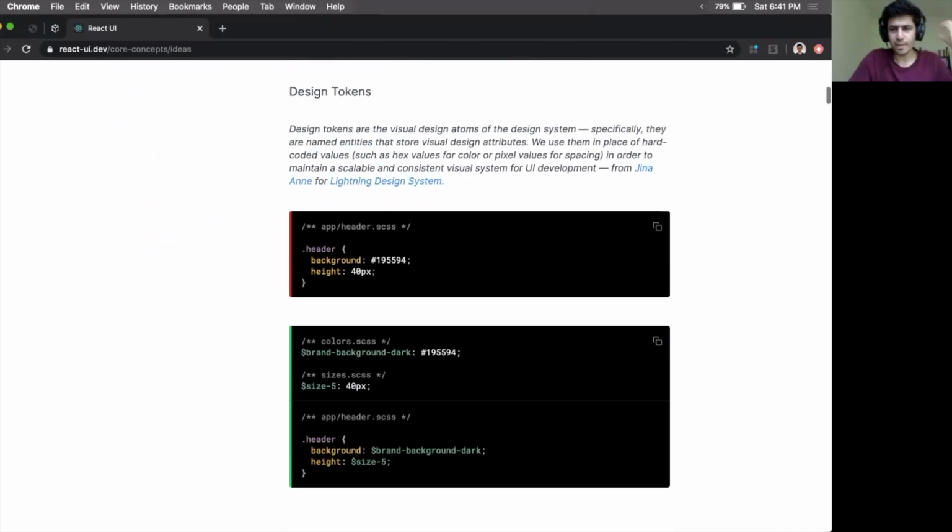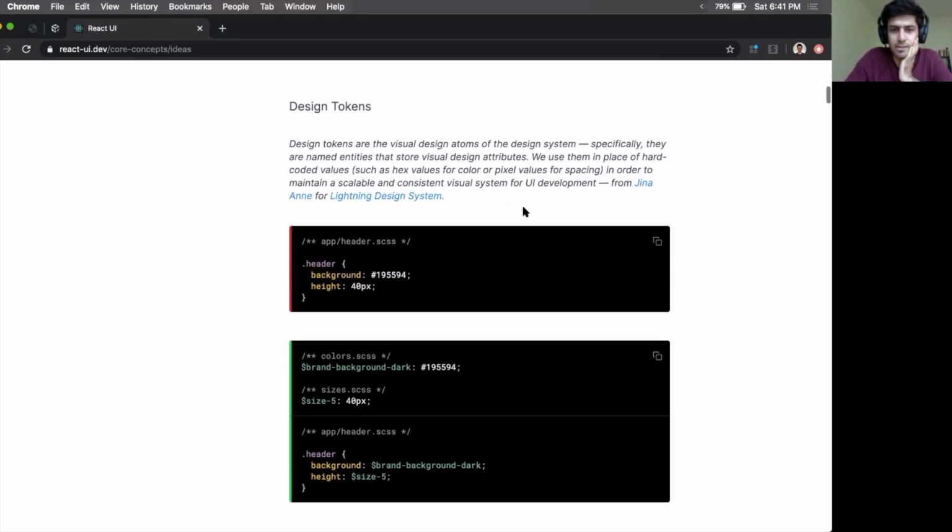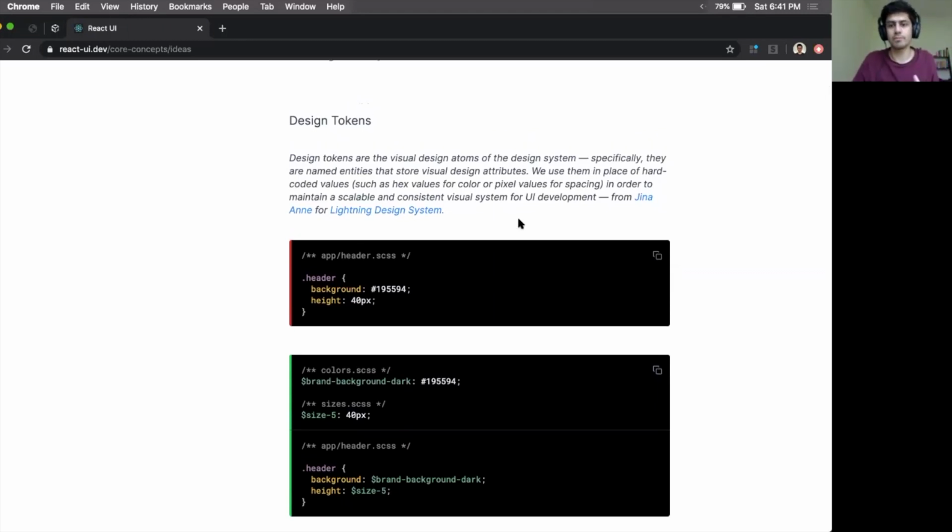So at the core of React UI is this concept of design tokens. And design tokens are essentially, one way to look at them is to treat them like variables, variables that you set at the start of your project, or more like at the core of your project. And then you try to follow these variables everywhere.